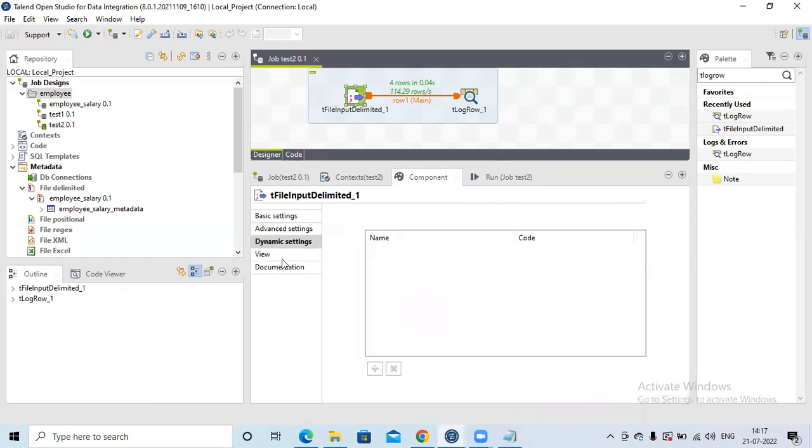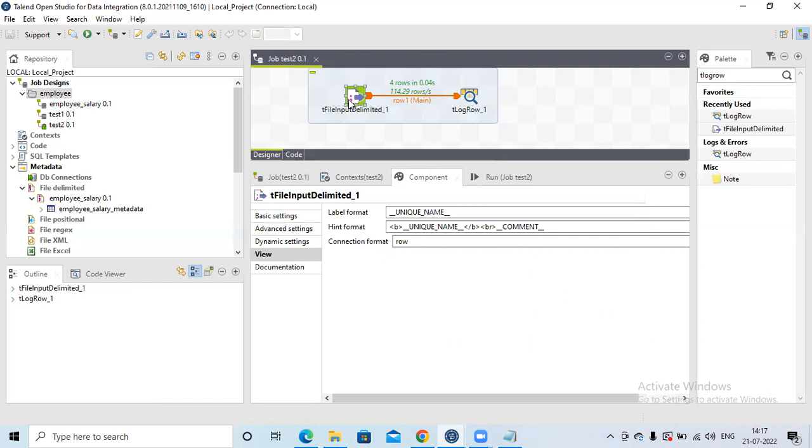Now suppose we always follow a naming convention while creating any job in Talend. Whether it is a job name or a component, here you can see it's tFileInputDelimited_1. But if we want to rename it to a particular name, I can always do that. I can go to this View option, and under Label format I can always make the change. Like I can make it input file. So you can see that automatically got updated here.